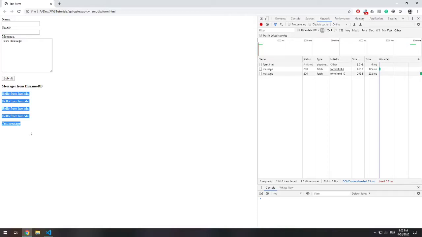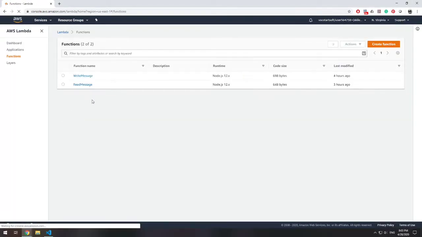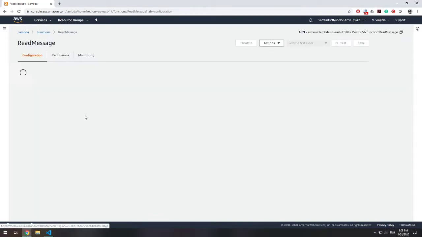So let's first look at what we need to do to finish up the read message portion of our Lambda function so that we can call it from AWS API Gateway. So let's go to our AWS console. So I am on my AWS management console. Let's look at our Lambda functions. We have two Lambda functions. We have our write message and our read message. So let's go into our read message.